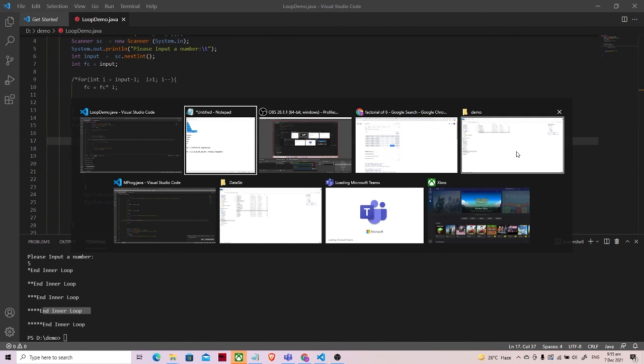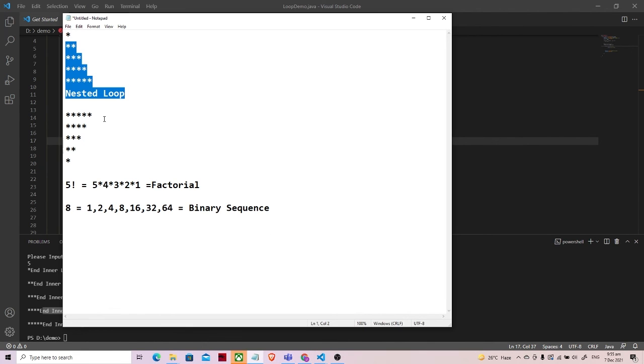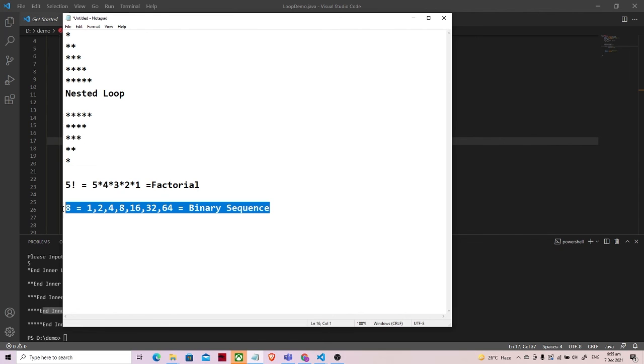Now I'm giving you the challenge: the inverted triangle and the binary sequence.